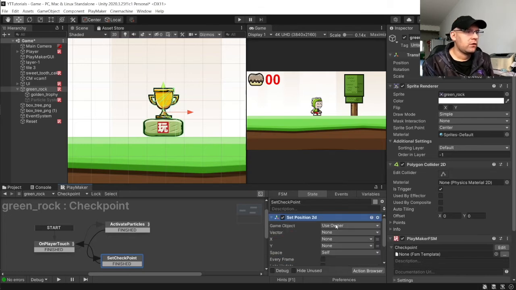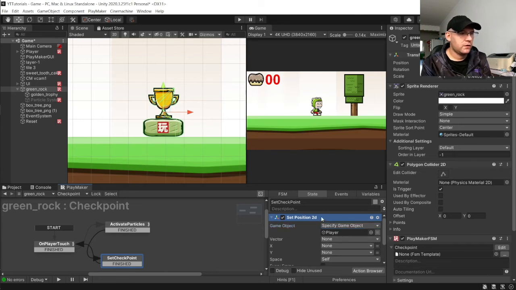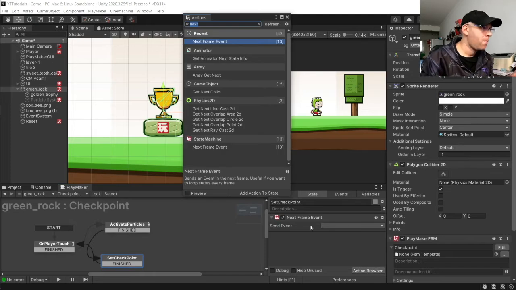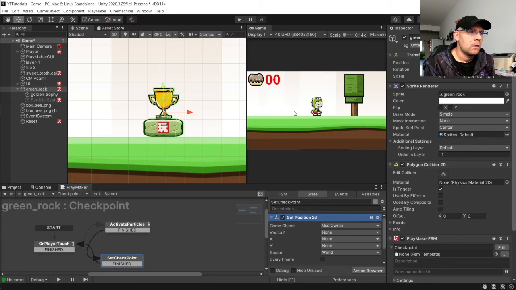Okay, so made that number 1. Specify game object, and then we're going to tick here and put our player into here. And then we're going to have that set to a vector. Not set, sorry. We want get position. Get position 2D is what we want, sorry. So again, set that as our player. And then we're going to save that as a vector 2.